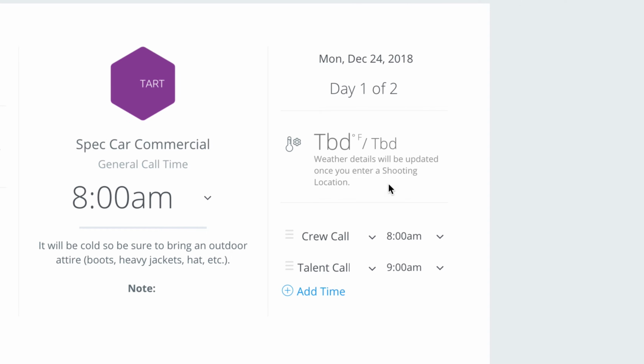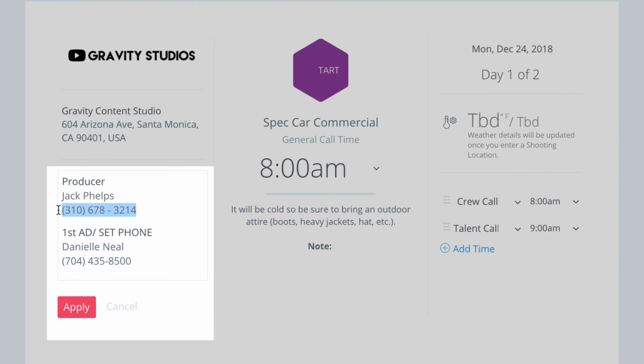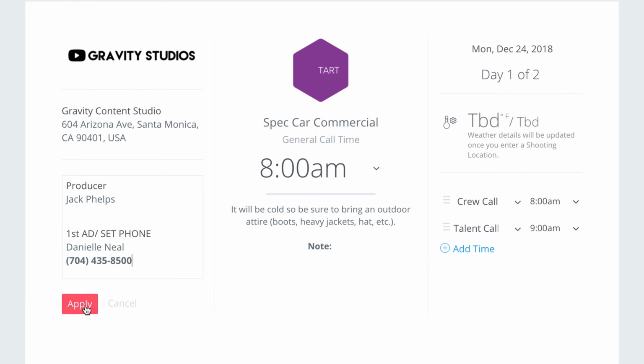Down here, we haven't populated our weather details yet. That'll happen when we enter a shooting location. Over here, we're gonna see VIP details. Now, with this, I'd like to edit it because I don't think we need the producer's phone number, and he may not want it on the call sheet. We should have an AD set phone, and it should be clear, so I'm gonna bold it and apply that change.